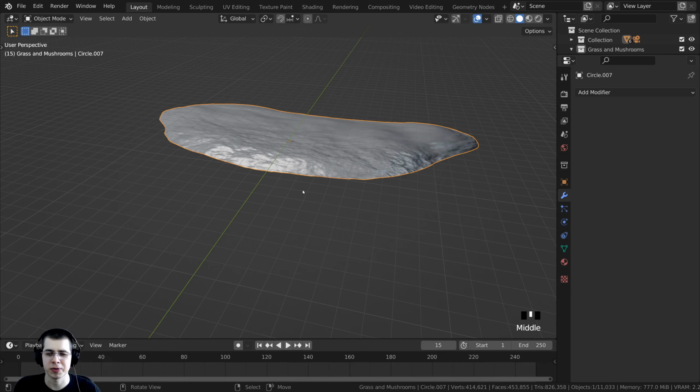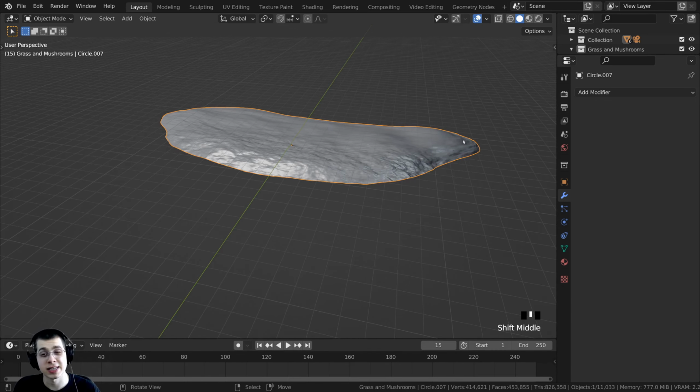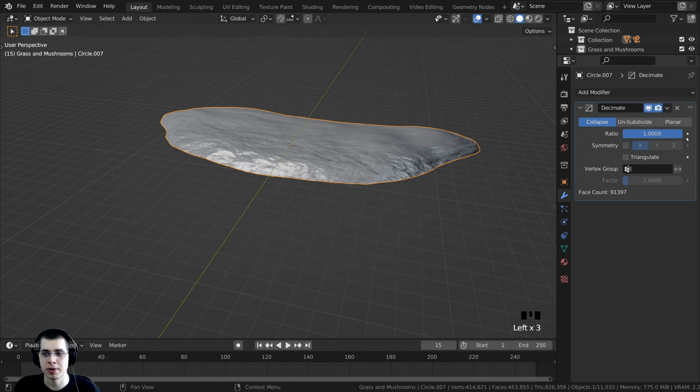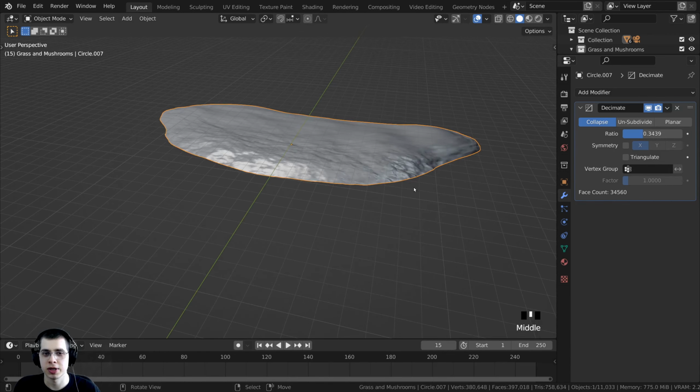And because this is going to be really blurred in the background, I think we could make this even lower topology. So I'm just going to click on add modifier and add another decimate modifier, and then I'm going to turn the ratio down even smaller, so turn this pretty low, and then just click on the drop down and click on apply.